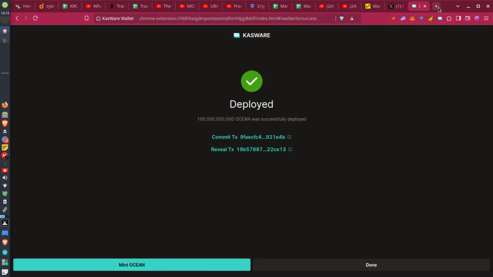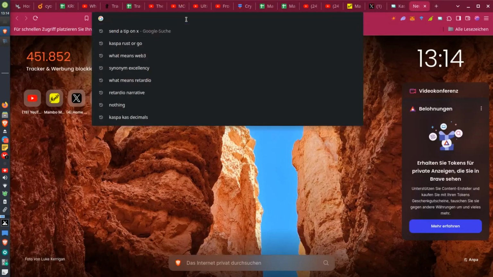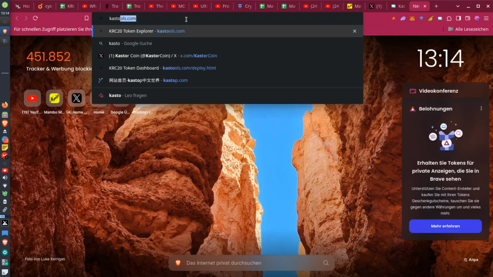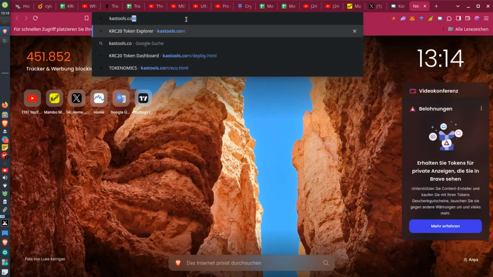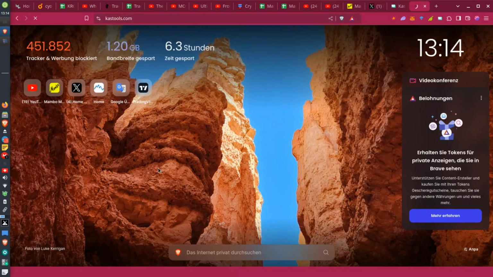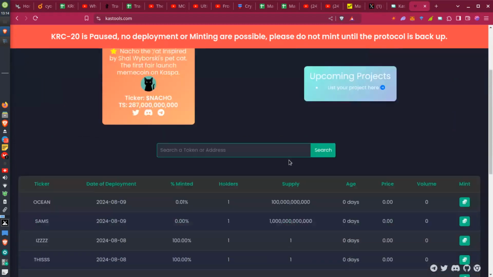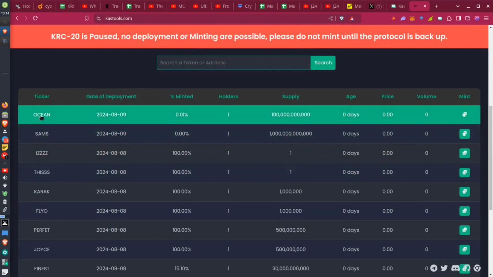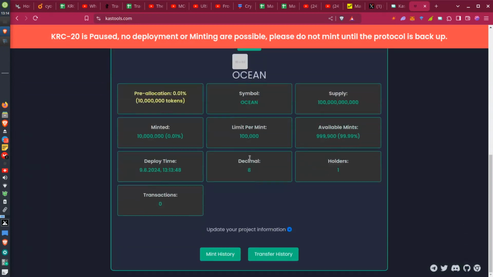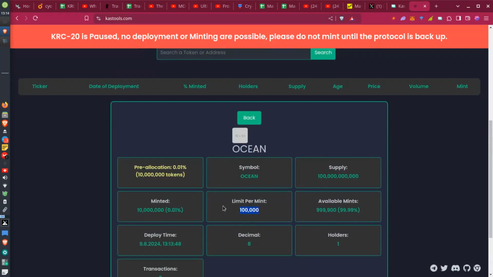Later, yes, I forgot to show, this is not the only way. You can deploy, if it's online, again the mainnet, on this website, connecting to a browser extension wallet that supports KRC-20. Here in the upper space you will have the menu to mint or to deploy a token. Here we see already our created token Ocean. Now if I click here, I have the limit per mint, I see I receive 100,000 tokens per mint. 8 decimals, 1 holder. So it's that easy.